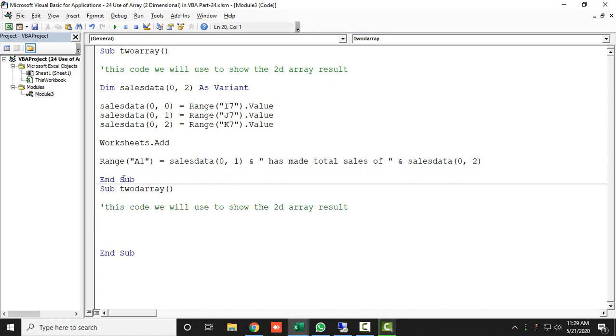Now let's take an array variable, so I am typing Dim sales value. Now here you will declare how many rows and how many columns you want to take. If I take 0 first, it means we are taking one row, because in an array the counting always starts from 0. 0 means 1, 1 means 2, 2 means 3. So here I am taking 0, which means only one row.